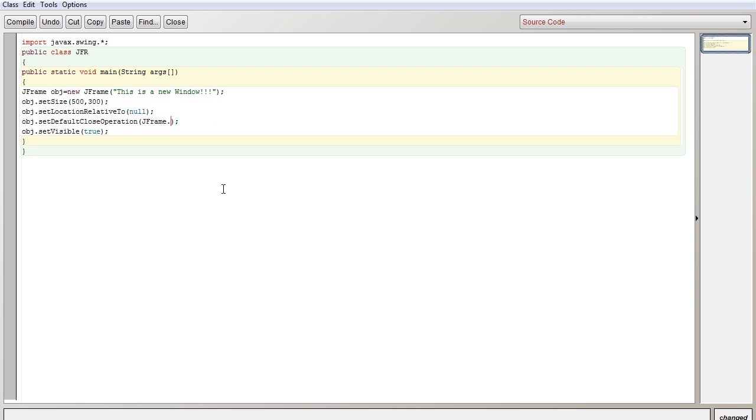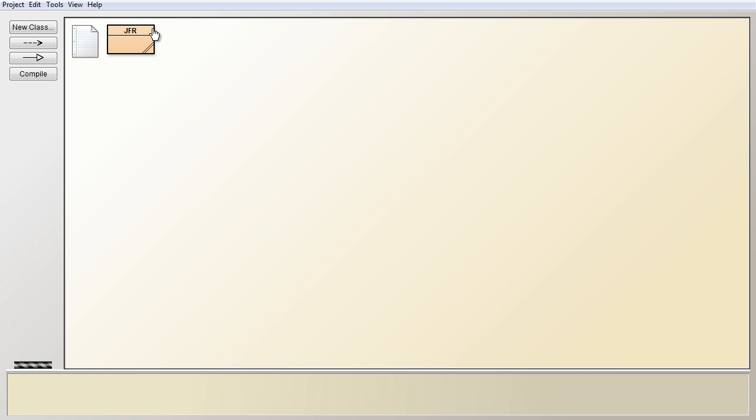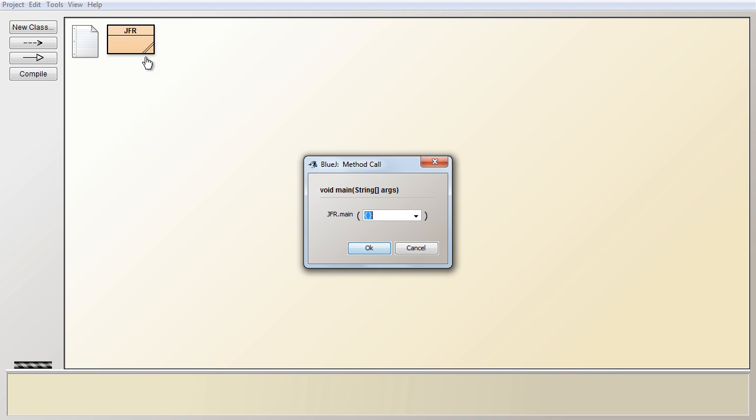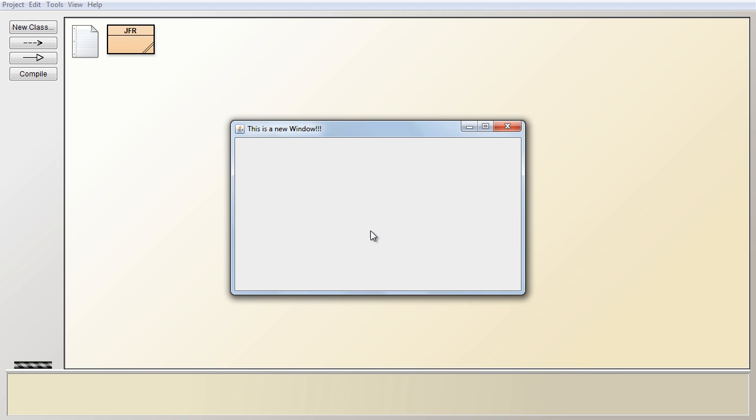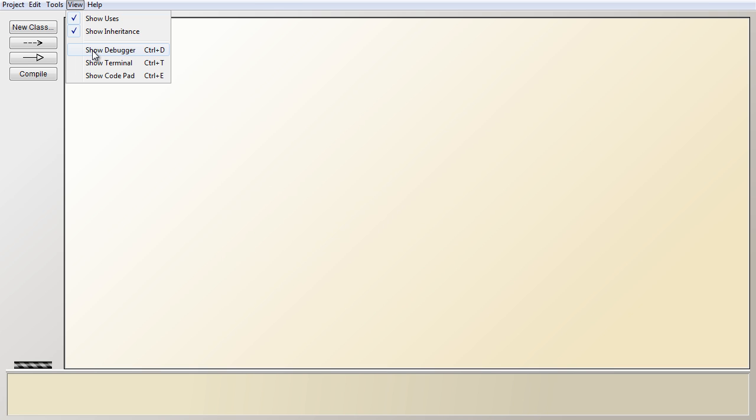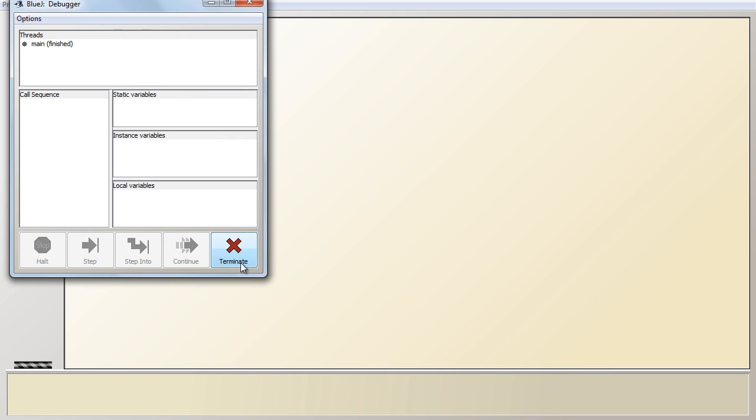Okay, now one of these variables is something called do nothing on close. And let's write that down. Do nothing on close. I'm sure you already guessed what this does. When you press that exit button over there, it's going to do nothing. So we run that void main again, and as you can see, I'm going to press the exit button, but nothing is happening. And this is a real pain in the neck. I have to go to the debugger and terminate this program manually.